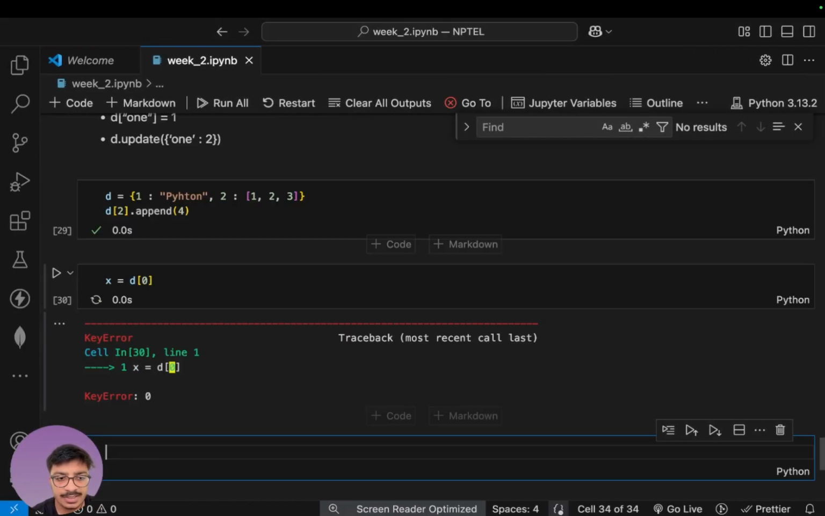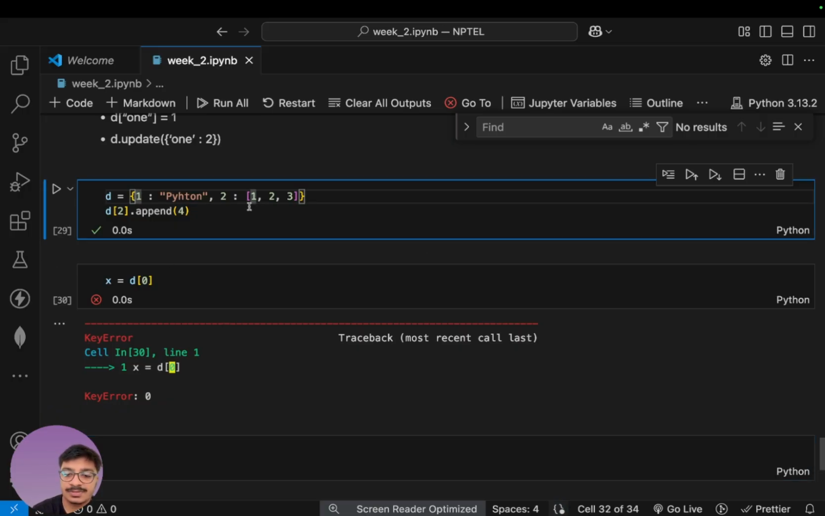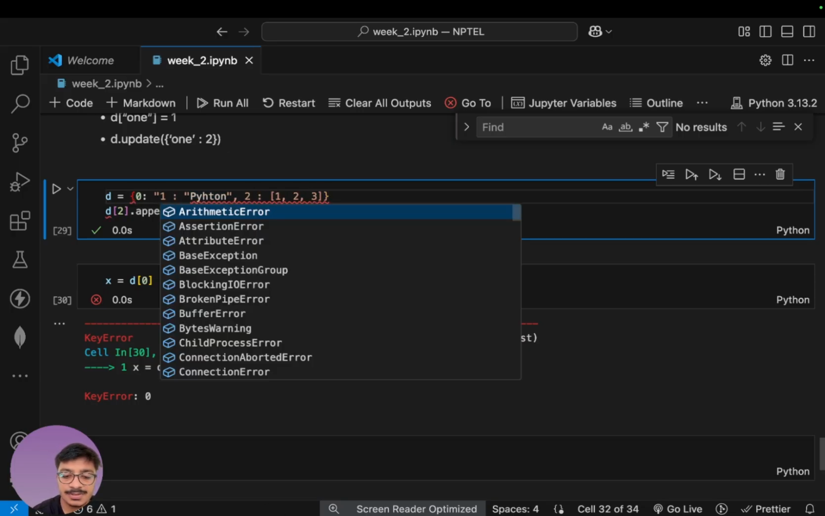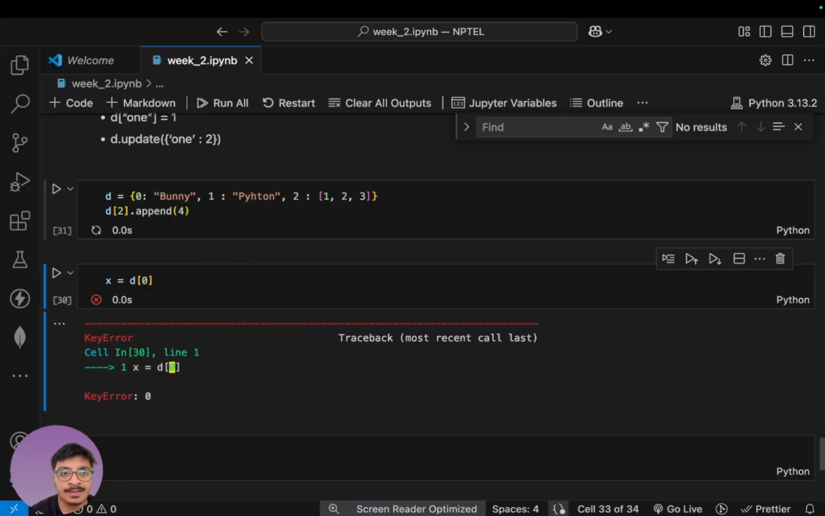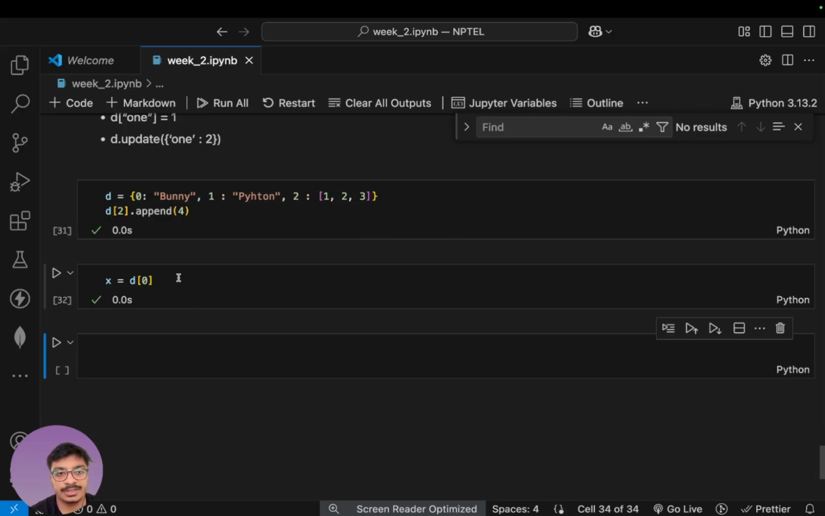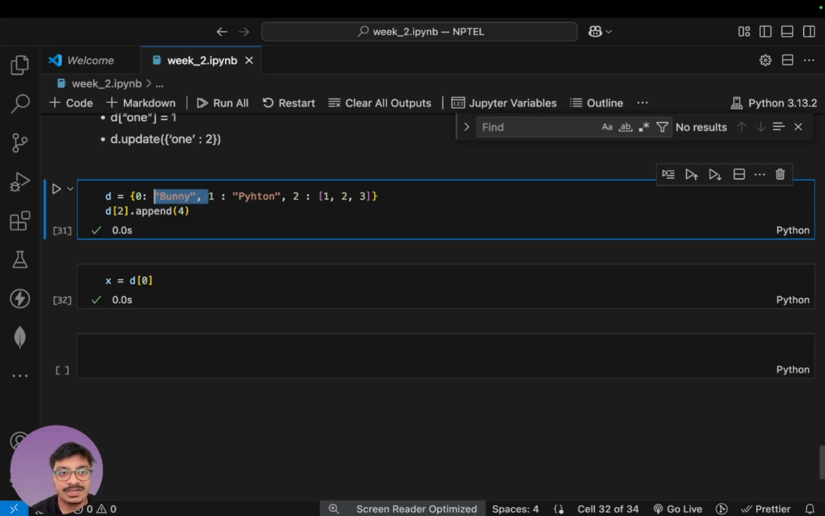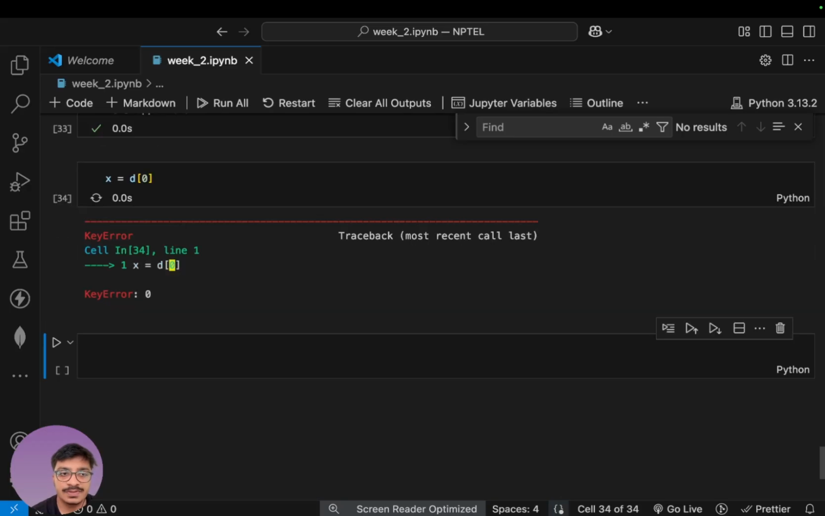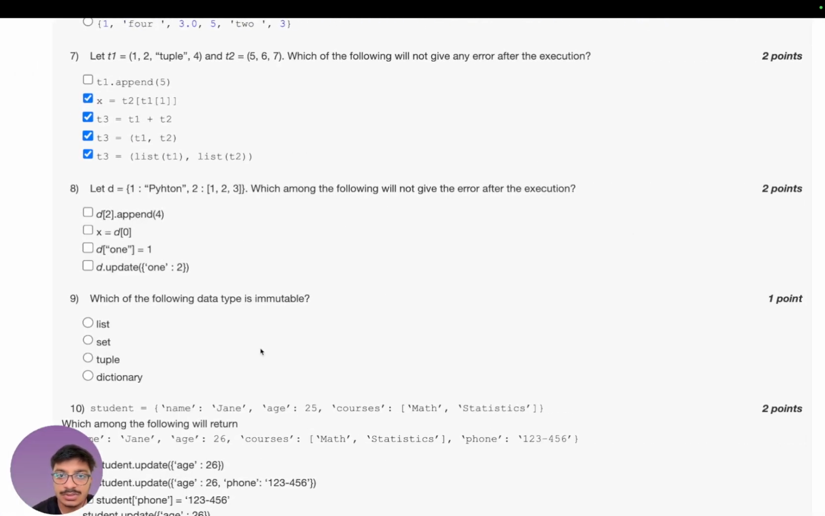Okay, is this giving any error? Yeah, it is, just because we can't access 0, as we are not having any key named 0. If we might be having over here something as 0 containing the name Bunny, then for sure this might be executing. But since we are not having any value containing 0 as its key, this will give us an error. So this is correct. This is incorrect.